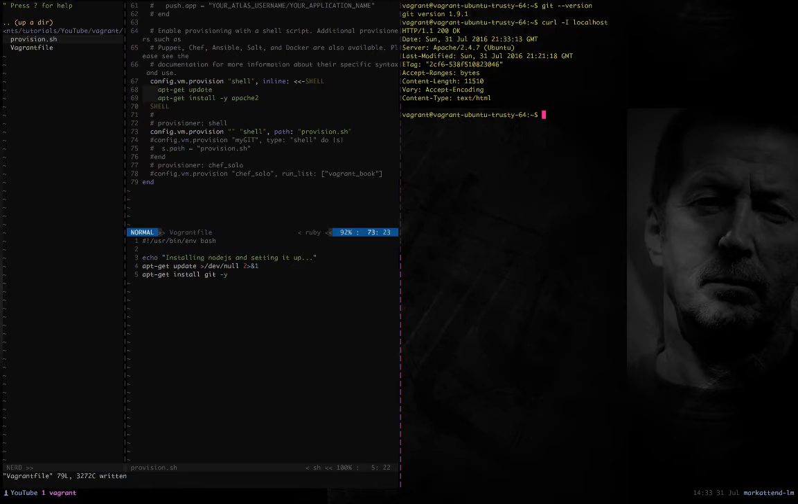So you get 200. The Apache which we are trying to provision through inline commands is also installed, and the Git which we are trying to install with an external file using the shell provisioner is also installed. So this is how you provision packages using the shell provisioner.